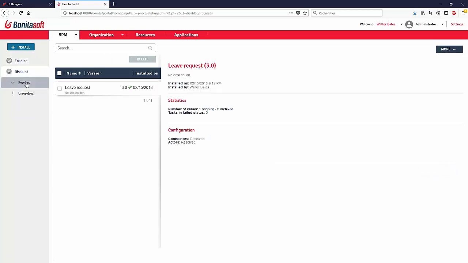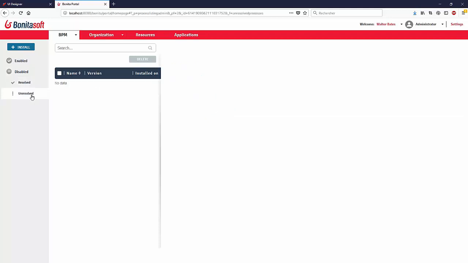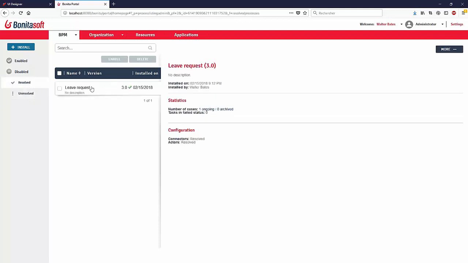You can see the ones that are disabled. You can see if they are disabled because they have invalid configuration, or if they have still valid configuration. You can see the stats here. You can see that I have one ongoing case that uses this process definition, and I have 0 that are archived.